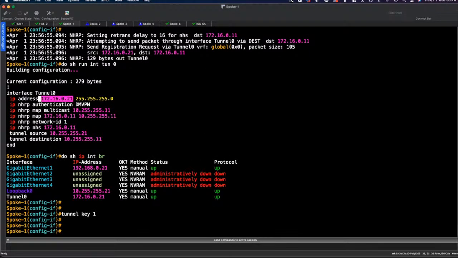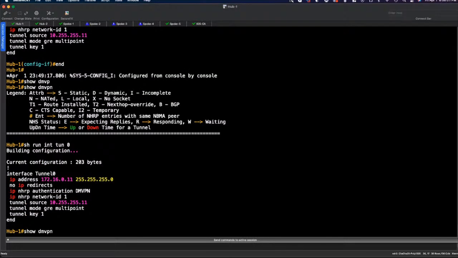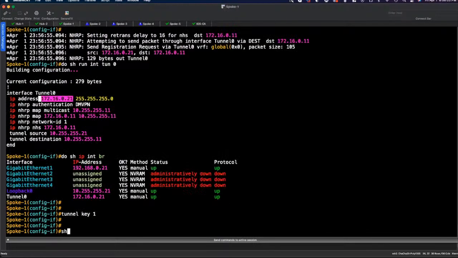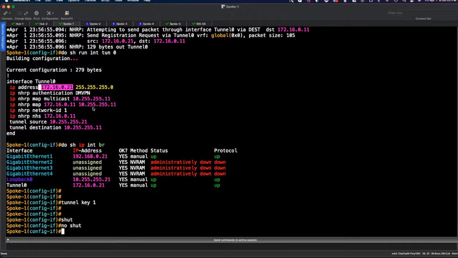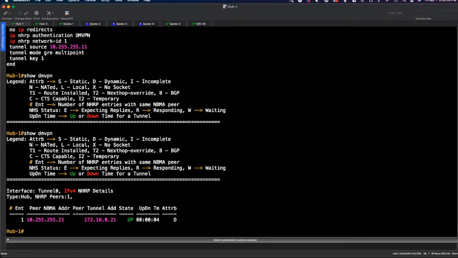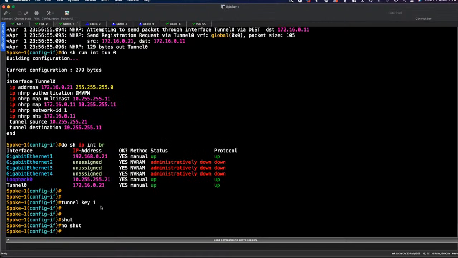Let's see. Show DMVPN. We'll do no shut here. There we go. That's it. Tunnel key. So again, it's using this as a distinguisher there.